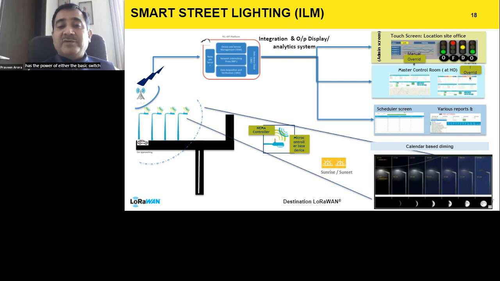has the power of either the basic switch on and off function, programming these to a sunrise and a sunset calendar based timing, or they can be a seasonal calendar. You can run a schedule on that. There can be various reports, and all this has been integrated with the master controls of a smart city mission as well.